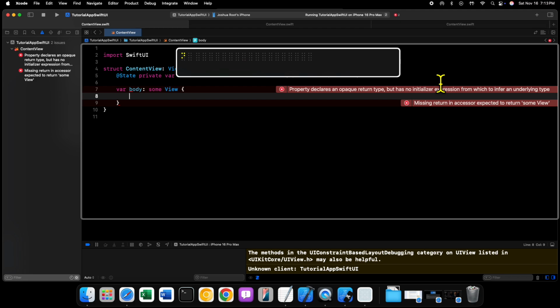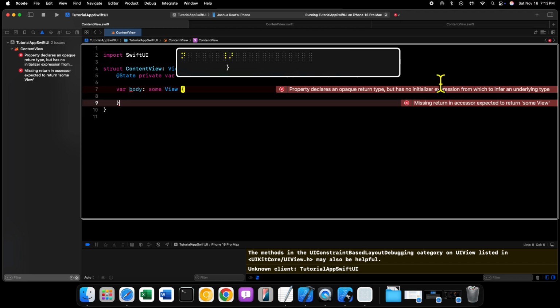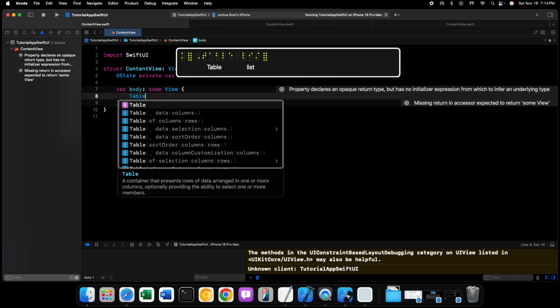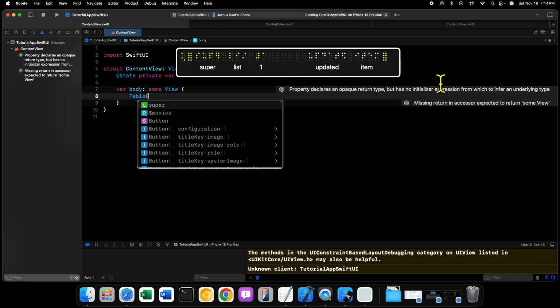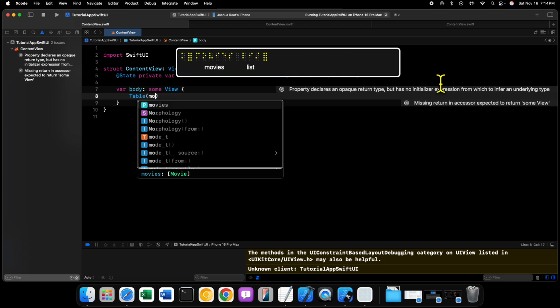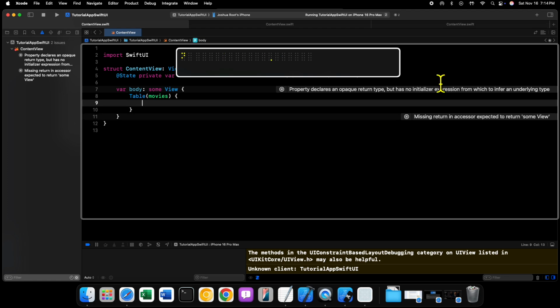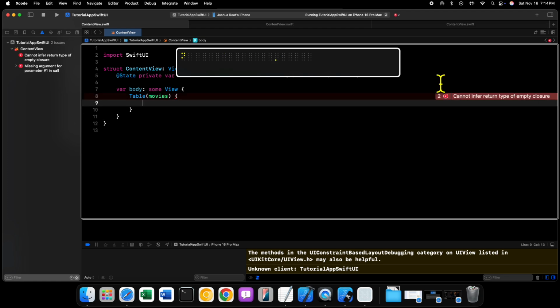All right, so let's go ahead and go into our body. And the first thing that we want to do is create our table. We can do this by saying capital T Table, and then passing it the data that we want to display. So it'll be, in my case, movies, and then open it up. Now, this closure here takes in table columns. Not views, but table columns.